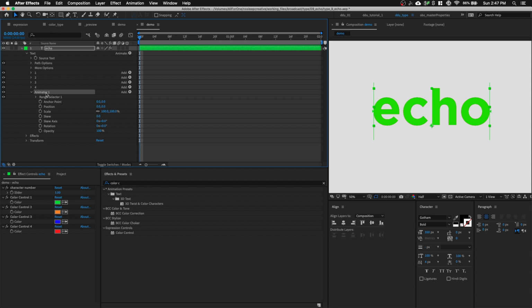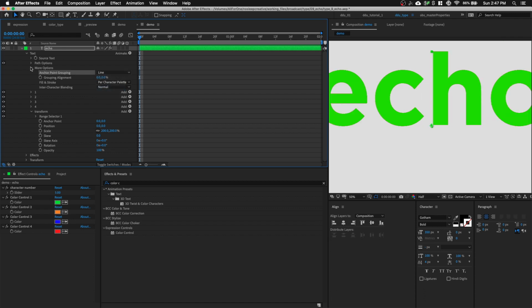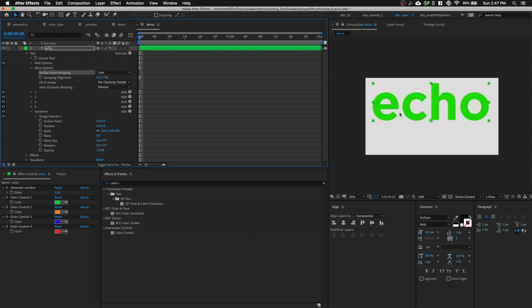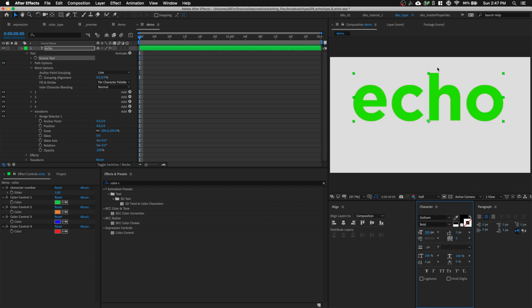I'm going to rename this animator to transform, and I'm going to add my scale to 200. And you can see it's scaling up like this because I need to go to my text layer, go under more options. Instead of anchor point grouping by character, I need to do it by line, so I can scale my whole word instead. And let's reduce this font size to 300.